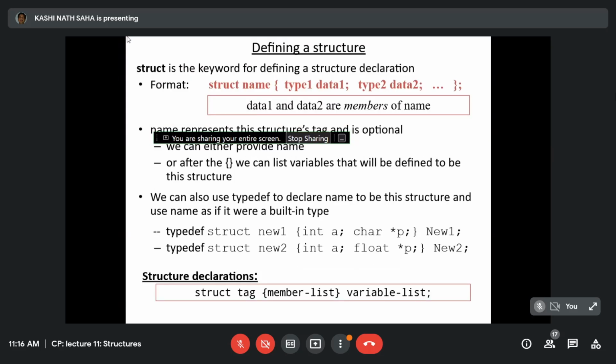Let us see what is the generic way of creating a structure.